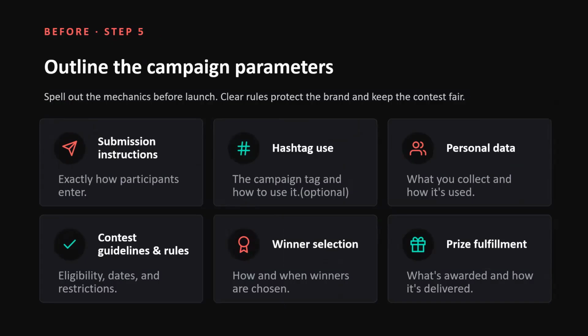Now, step 5, you do need the campaign parameters. So these are things like submission instructions, if you use hashtags, personal data collected. You want to determine these before launch. If you don't, you're in kind of deep trouble there, because then you're launching a campaign without the parameters. And if there's ever a time and a place to use AI in a campaign, it's here. You want to ask your preferred AI platform for help. You can ask it for help drafting submission instructions, maybe making sure you don't miss anything.